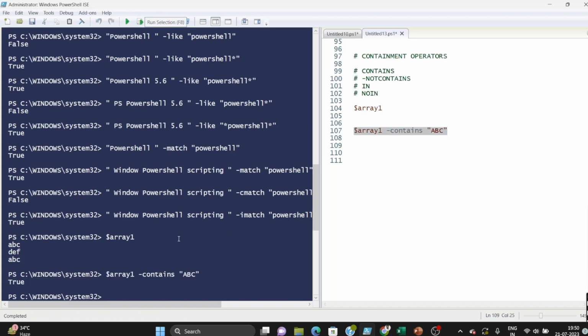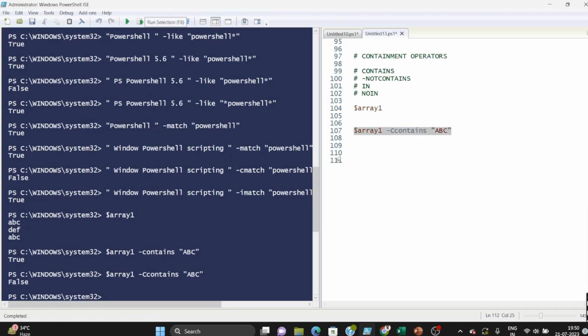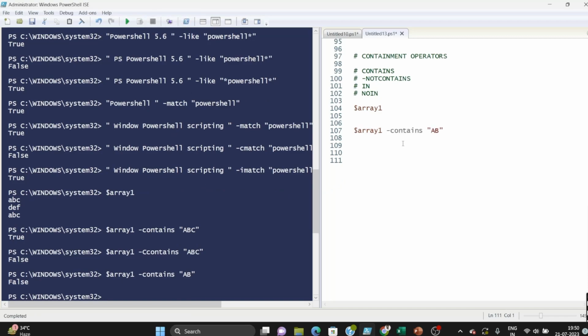Let's check it. Now you can see it is returning true, so it is not taking care of case sensitivity, right? If you want it to take care of it, you have to use C here. Let's see. Now you can see it is returning false, right? So it is checking that, and let's see what happens. Now you can see it is returning false because that word does not exist in the array.